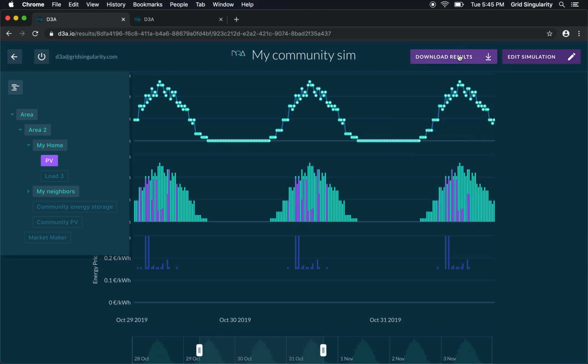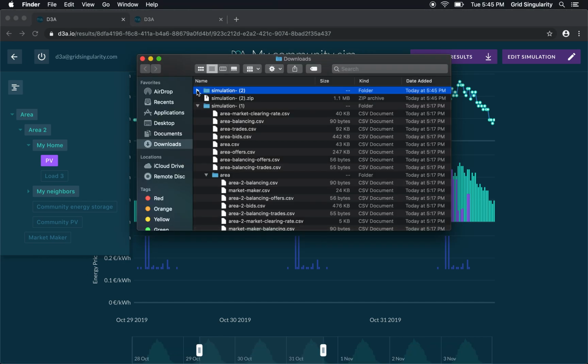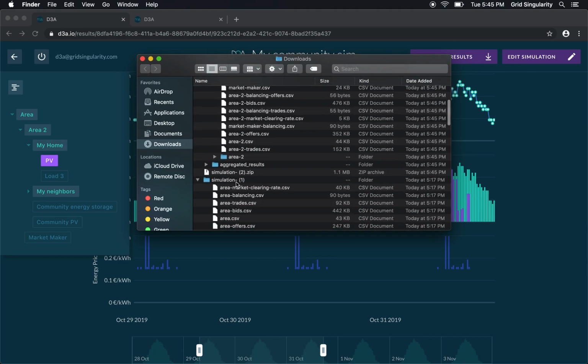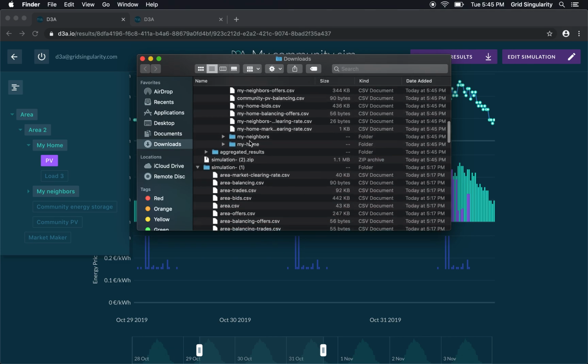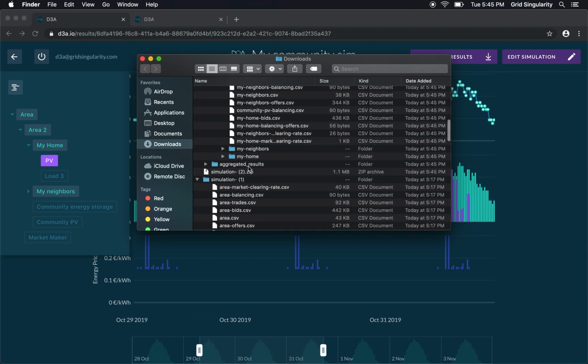The third feature is that you can download your results. So on the results page, you simply click Download Results, and the results will be downloaded as a zip file. This is actually the fourth feature. So opening the zip file, you'll see a history of all the trades for all the markets. So it's broken into the hierarchical structure of your grid. So we had the area, and then inside the area market, there's the area 2 market, which also has the smaller markets, smaller areas, my neighbors and my home. So all of the trades are listed here as CSV files.